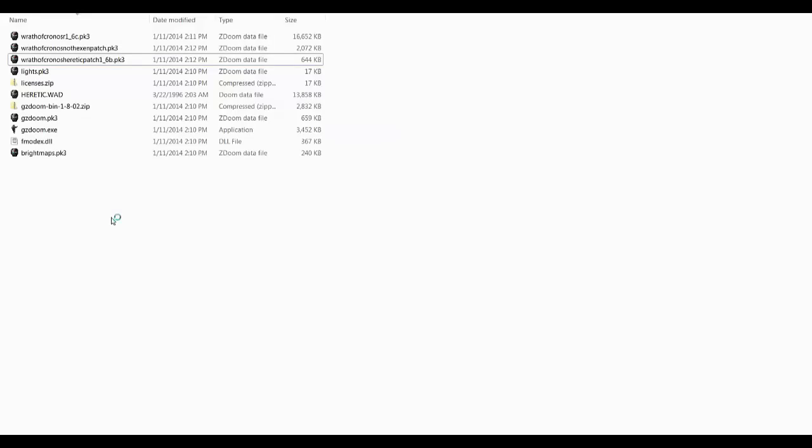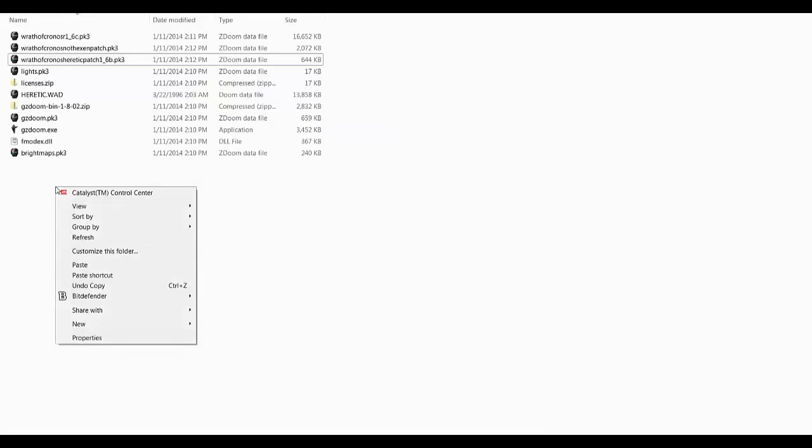Now, what a batch file is in layman's terms, it's essentially a file that tells your computer to run a certain program with certain parameters. It may sound complicated, but I'll make it really easy for you. All you got to do, so check this out. You're in your Wrath of Cronos folder, you right-click, go to New, go to Text Document.